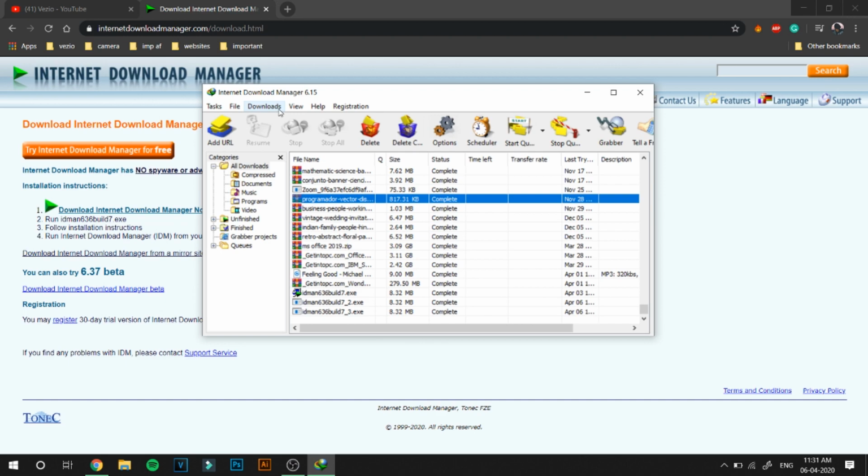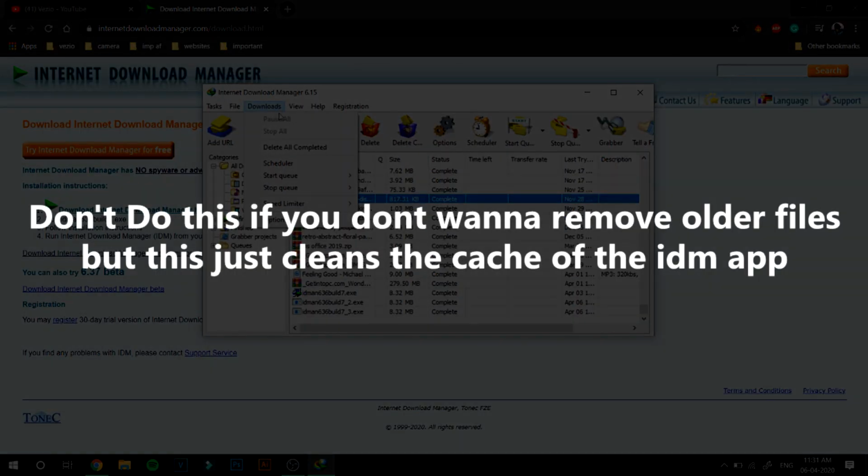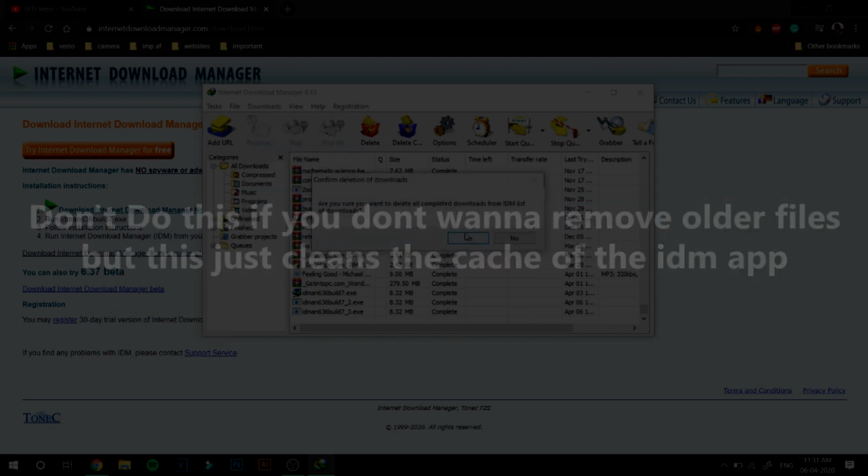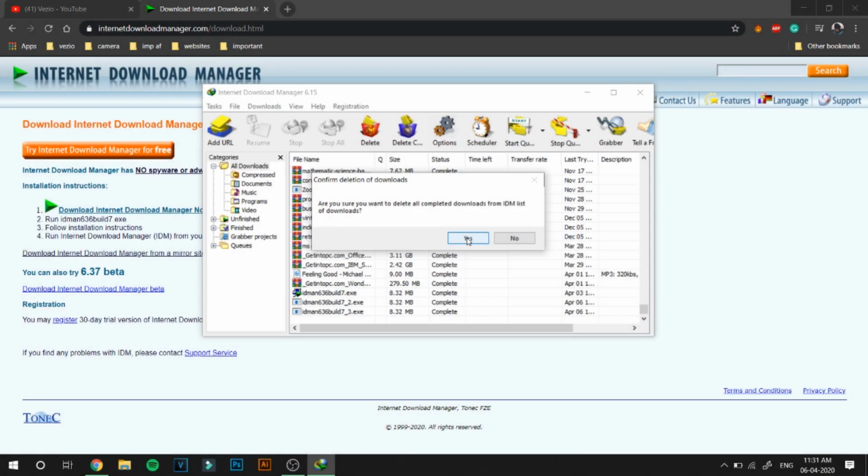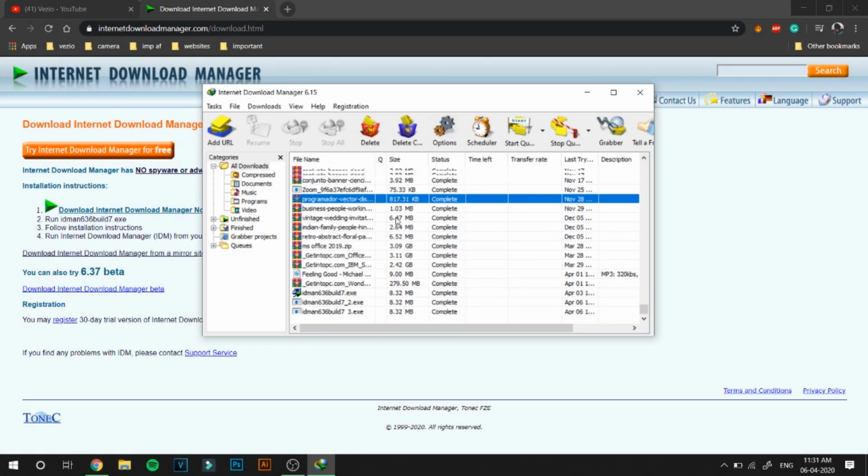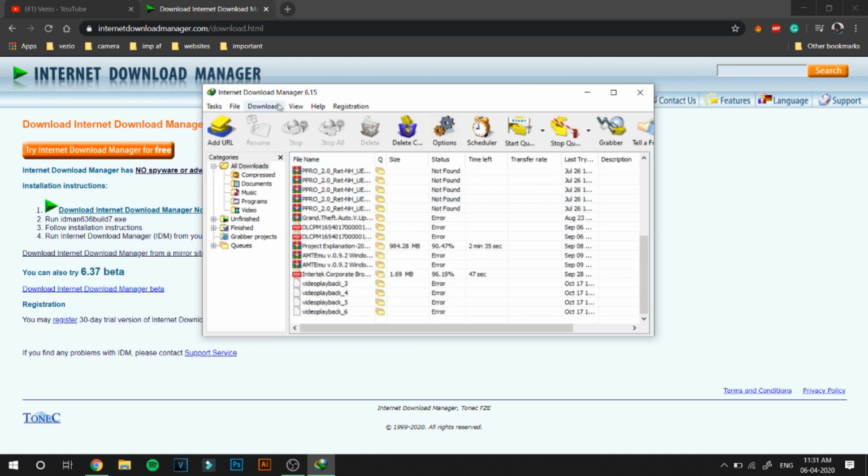So what you have to do, just go on and click on downloads. Click on delete all completed. This will remove the list of all the completed downloads and it will clear up some space on your IDM. It is always better to keep your PC and all your apps clean.